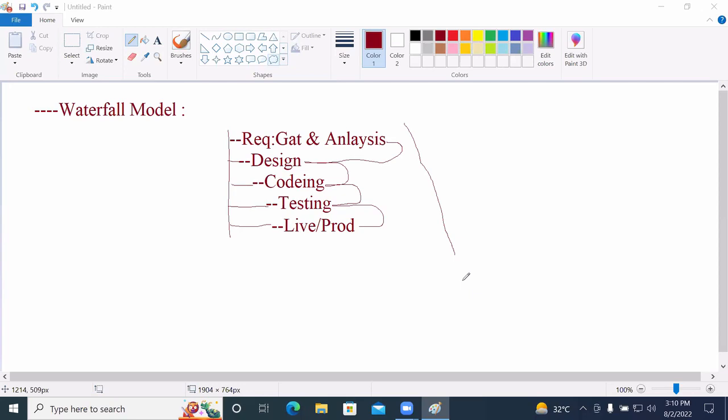Okay. Next, take another heading: advantages. Previously, what was the heading you did? Drawbacks. Now what is the heading? Advantages. Take the heading as advantages and then write the first one. Take the first advantage.